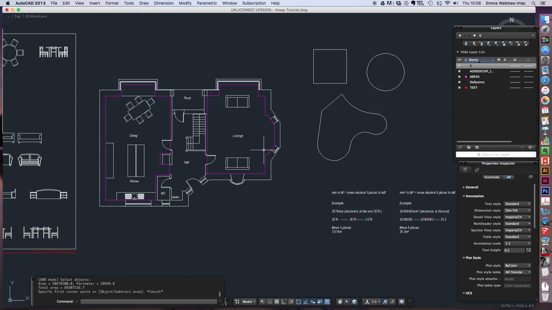Super simple and really useful, saves lots of time doing manual calculations when you're having to work out the floor plans, areas in your projects.